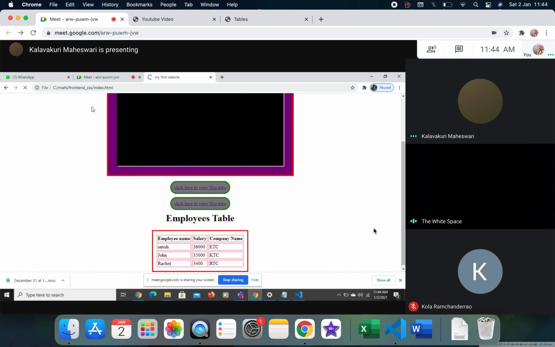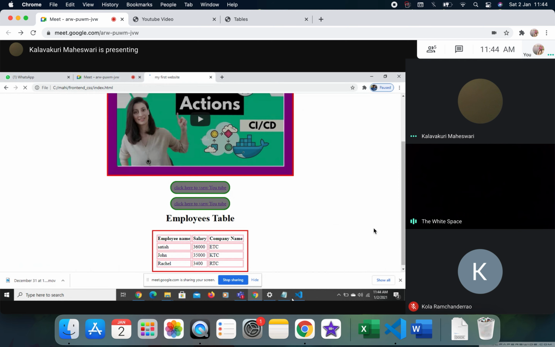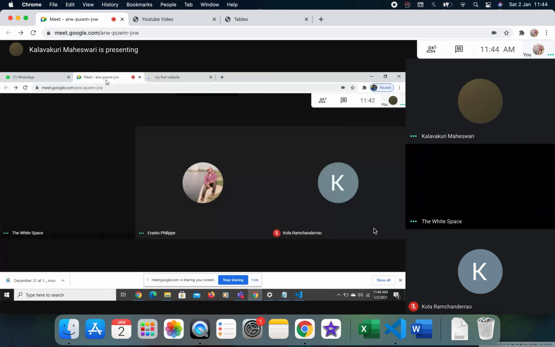Okay, so it's still the same. Okay, so you got the idea. So if you have some data, you can map it into a table, right? Yeah. Okay, so great, Maheshwari. Now Erasto and Ramchandraji, if any one of you would like to share what you've done till now.